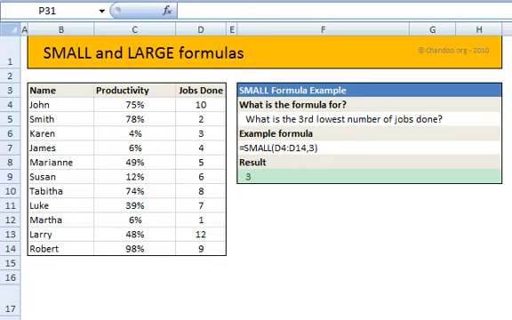For example, maximum by default will return what is the maximum value in the list. But what if you wanted to find the second largest number in a list of bunch of numbers? Then you cannot use maximum. That's when you can use the large formula and give the range as well as a parameter telling Excel what is the position you're looking for, and Excel will tell you what is that value.